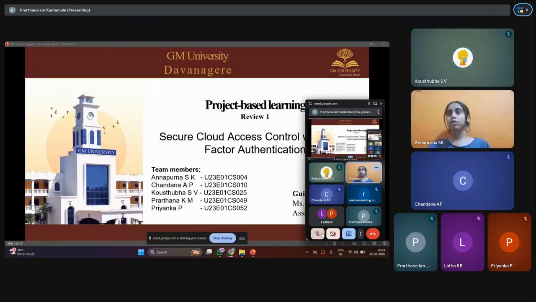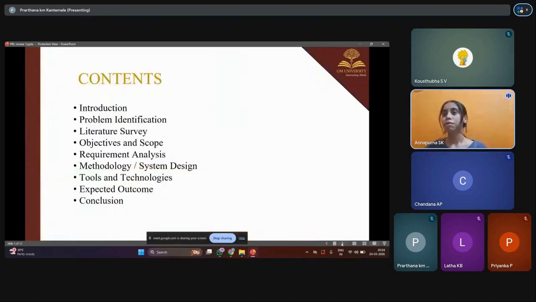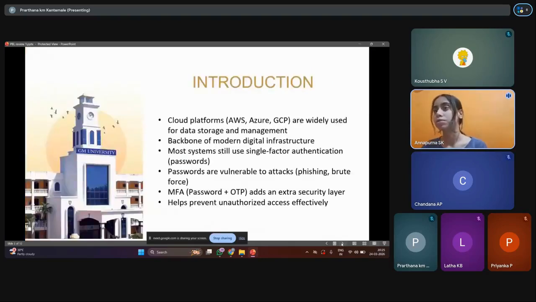Okay. So, hello everyone. Today we are here to talk about the project-based learning that is secure cloud access control with multi-factor authentication. So, here goes the introduction. Cloud platforms such as Amazon Web Services, Microsoft Azure, and GCP are widely used today for storing, managing, and processing large amounts of data. These platforms support applications, websites, and services, making them the backbone of modern digital infrastructure. As organizations increasingly depend on cloud systems, ensuring security becomes very important.